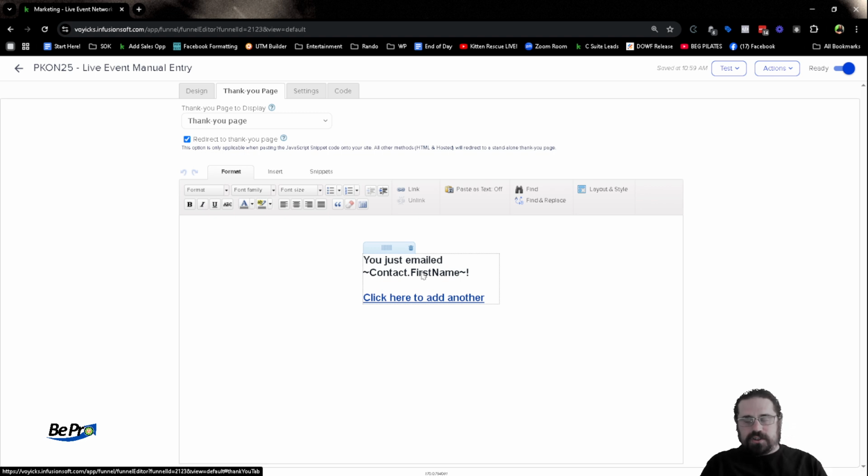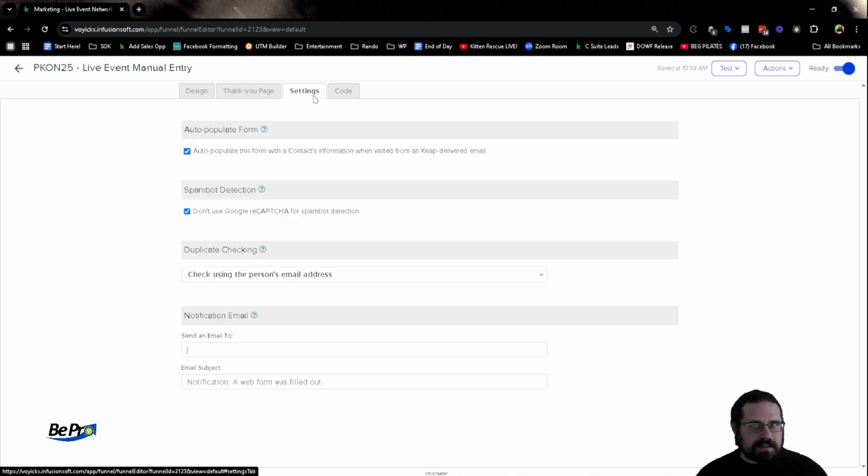So I just added John. Let me go ahead and click here to add another. This link just points back to the form. So to work around some anti-spam stuff, in the settings, at least specifically for Keep, you want to go ahead and turn off reCAPTCHA, because if you submit the same form from the same IP address a bunch of times, sometimes it can block it. So just go ahead and turn that off. It's very important. And I don't need a notification that a form was filled out because I did that.